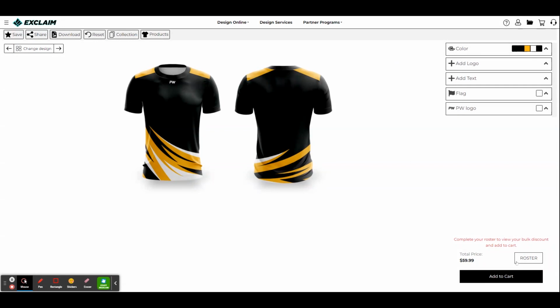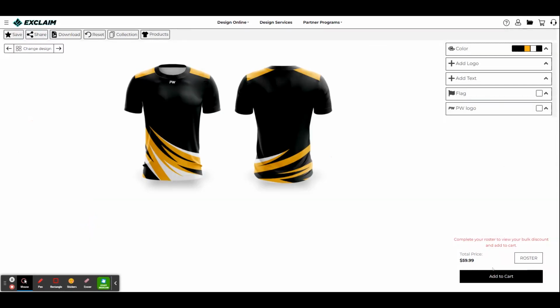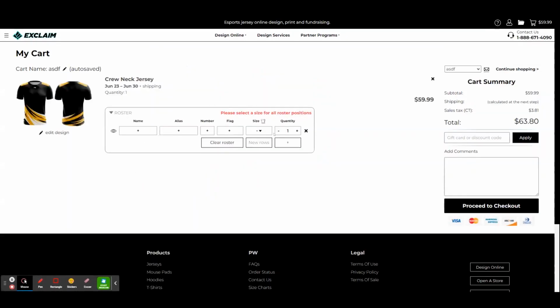So you're able to edit your roster from two spots: from the designer by toggling back and forth, or you can add it to your cart and edit from there. For this video, I'm going to do exactly that and edit from the cart. So both discounts are exactly that.